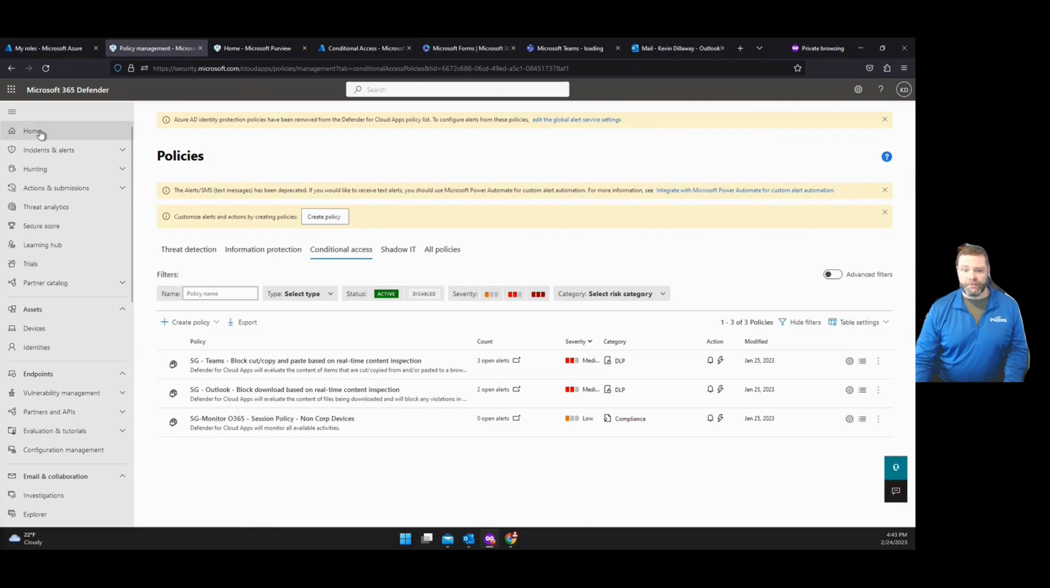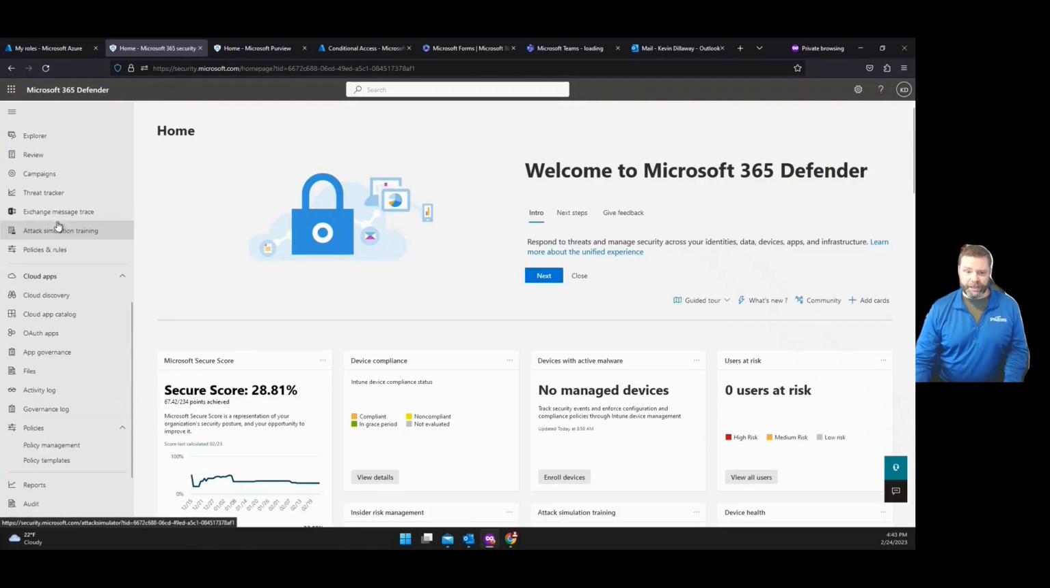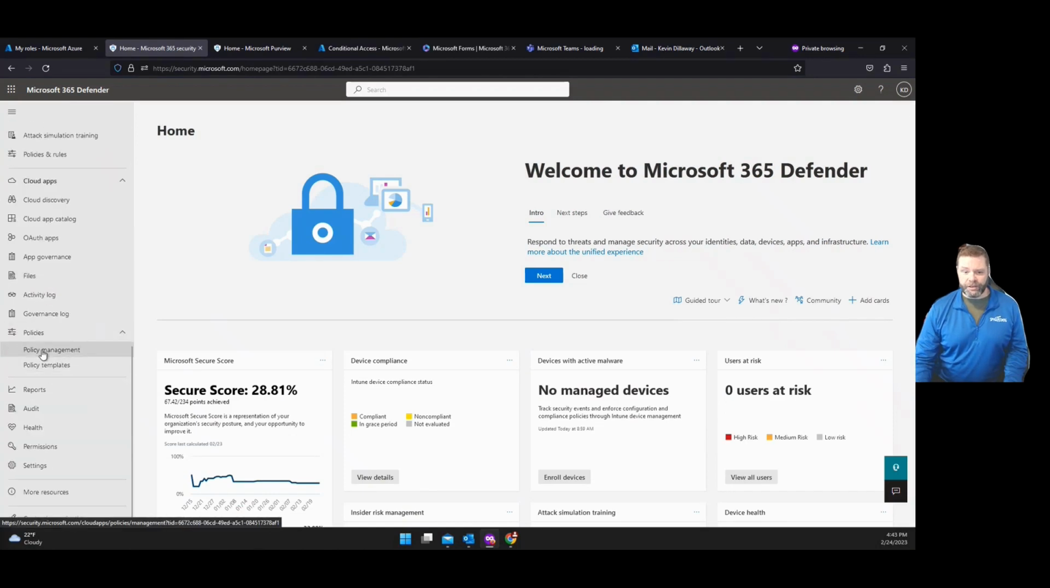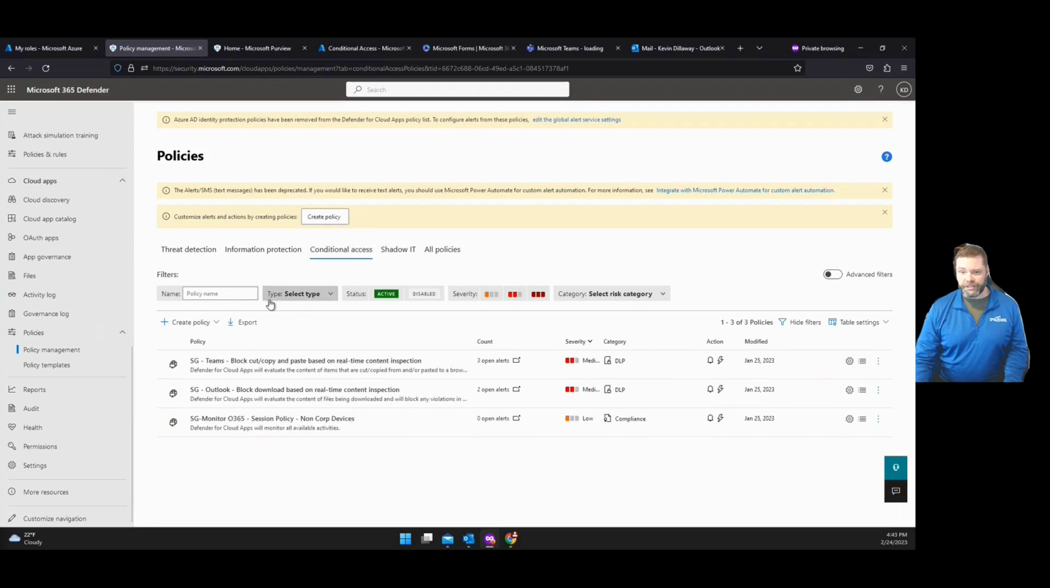Once this is set up, we can go into Defender for Cloud Apps, which is sitting within the Defender portal. I go down to Cloud Apps, click on Policy Management, then choose the conditional access action types, and hit Create Session Policy. In this case, I've already created one, so let's go in and take a look.